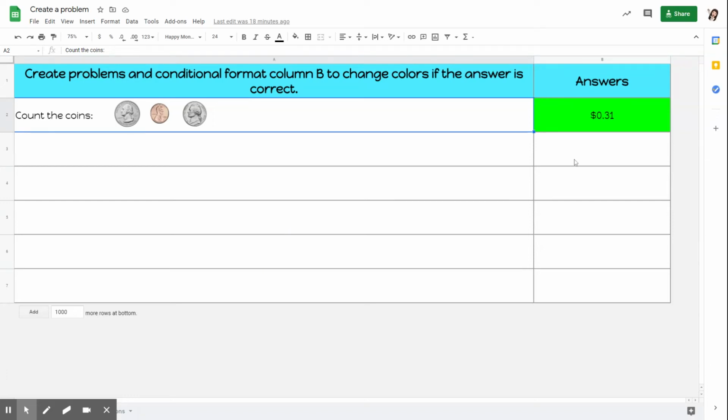Everyone, so we are going to look at how to conditional format in a Google Sheet. So right here, I'm going to go ahead and type in a problem. Okay, what is 29 plus 37? Now I could add in pictures or a word problem, whatever you want to add here, but for the sake of time, I'm just going to do a quick and easy, what is 29 plus 37?